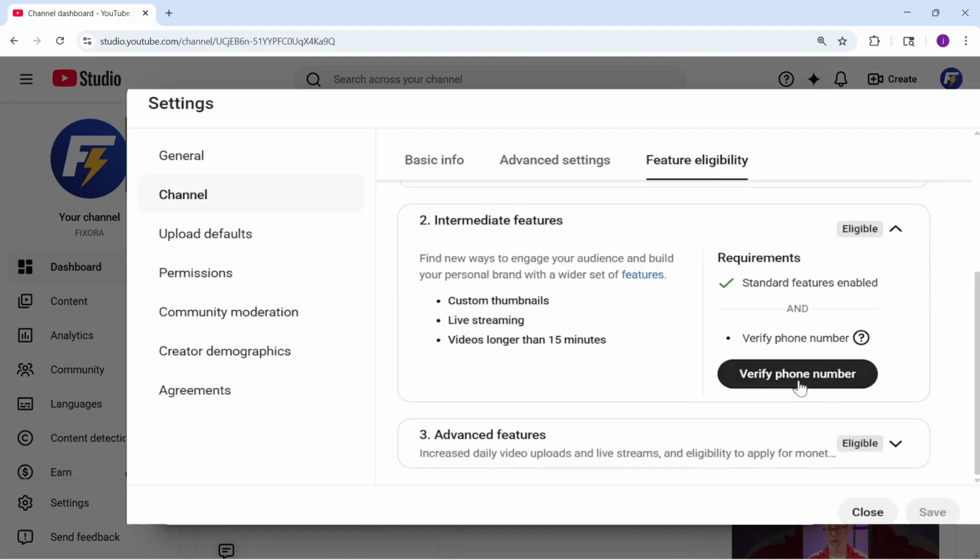After that, you'll be able to upload videos that are longer than 15 minutes without any restrictions. Keep in mind that it may take a short time for the changes to take effect, so if the option doesn't appear immediately, wait a few minutes and try again.